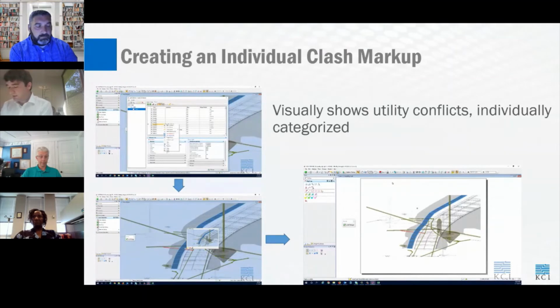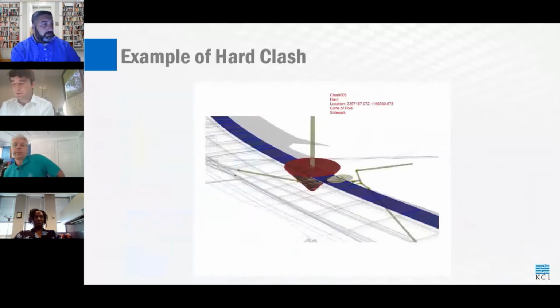A lot of times in these meetings, in my experience, it seems like there's some confusion in what we as utility consultants are communicating with utility owners and our client. And having these markups allows for us to go from utility owner to utility owner and effectively discuss each conflict. I'm ready for the next.